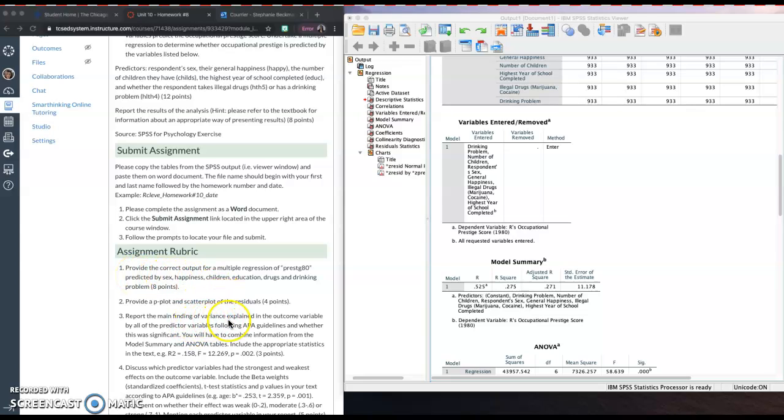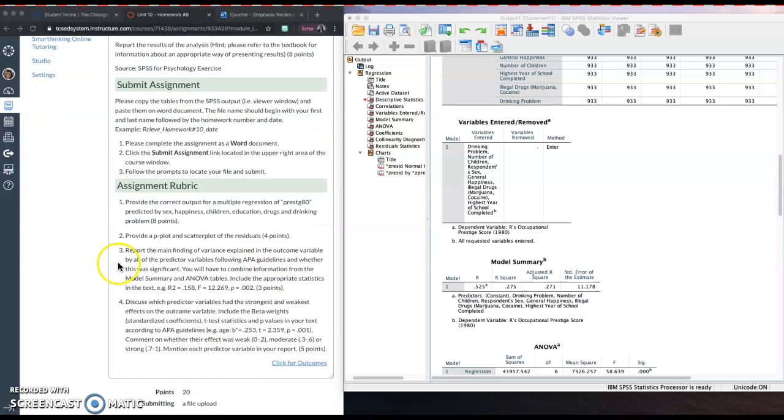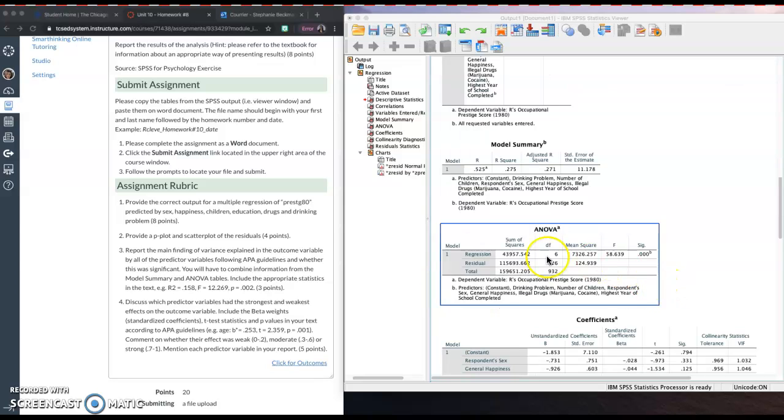Report the main findings of variance explaining the outcome variable by all predictor variables following APA guidelines and whether this was significant. You'll have to combine the information from the model summary, which is this one here, and the ANOVA tables, and include approximate statistics in the text.